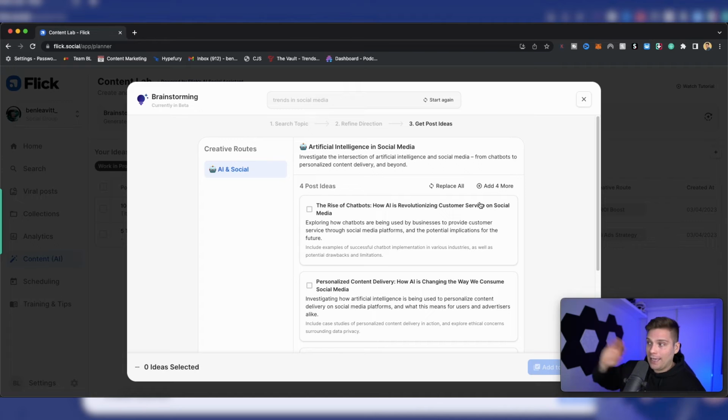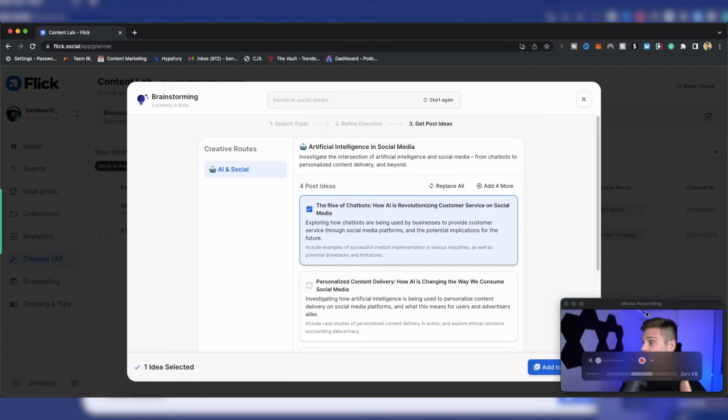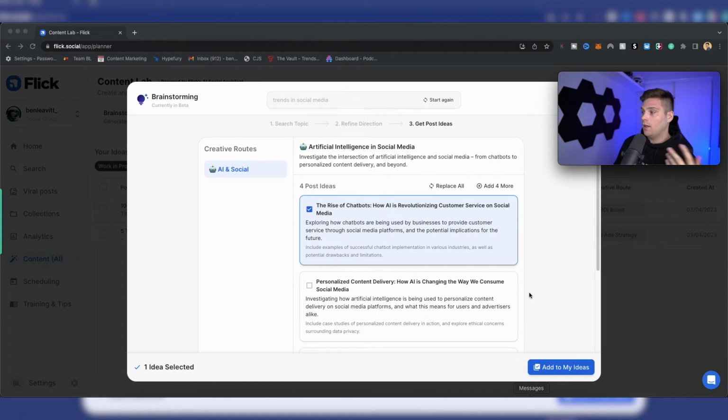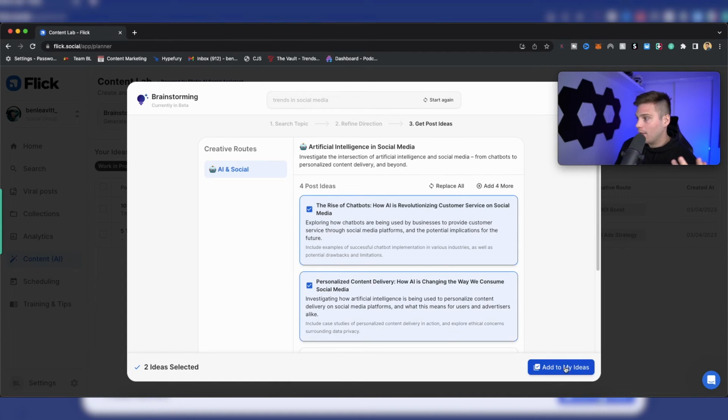And so if you didn't like any of these, don't worry. You could click replace all and you get four new ones, or you can click add four more and it will give you four more specific ideas associated with the creative route here. But I'm gonna run with this post idea. And you can run with more than one. If you love all four, go nuts. You can click them all and you can add all of them to your ideas.